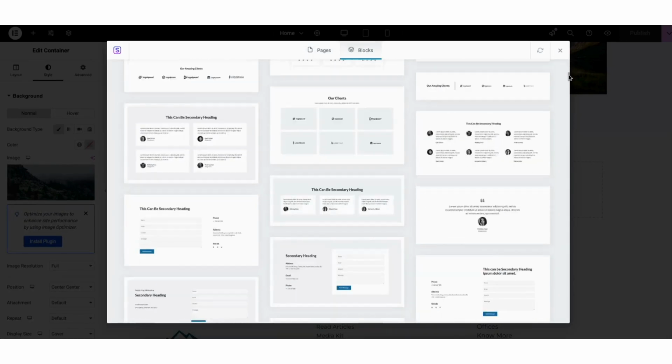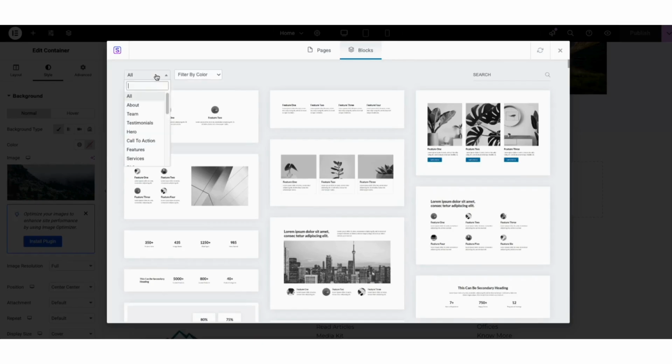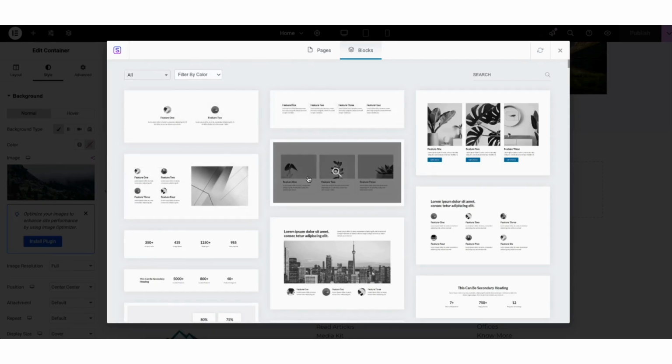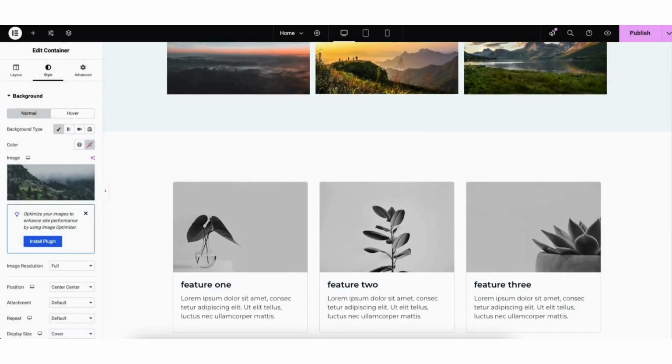You can then choose from lots of block templates you can add to your site. Up at the top, you can select categories for blocks to show. I'll click one. Click the Import Block button. It's now been added to the page.